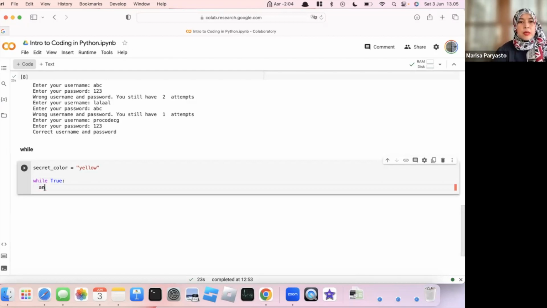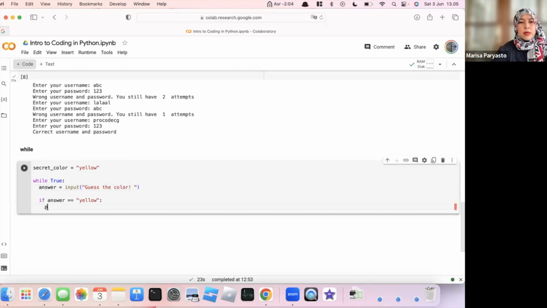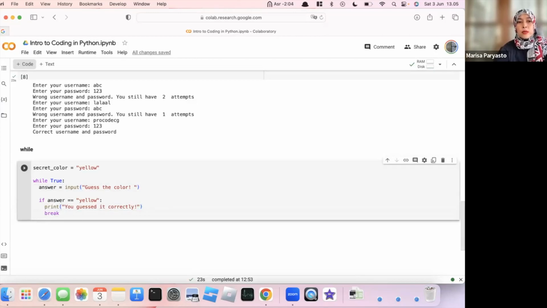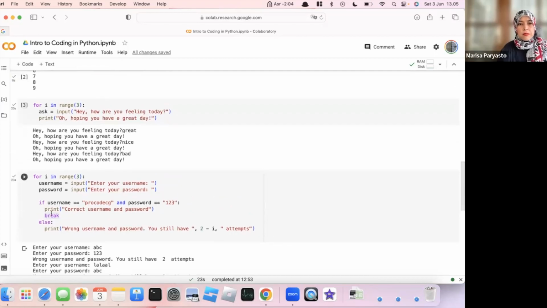So we will ask, we are looking for an answer here. Input, yes, the color there. And then we will check if answer equals yellow. And then we will print, you guessed it correctly. And then we just break the loop, like we learned in the previous lesson, when we no longer want to continue.